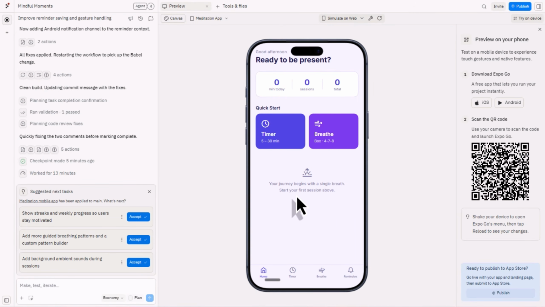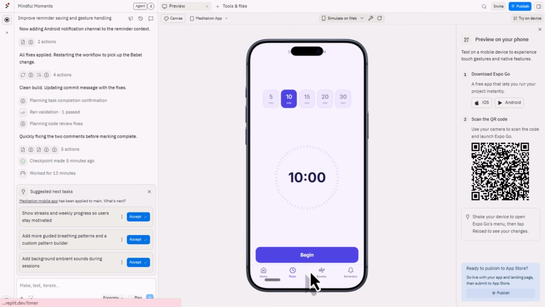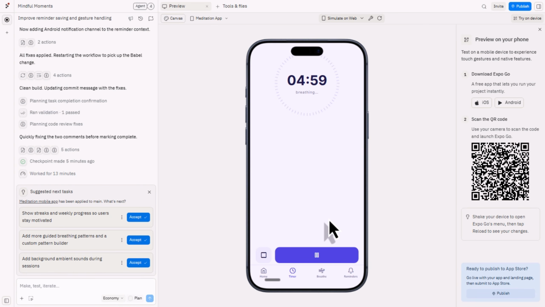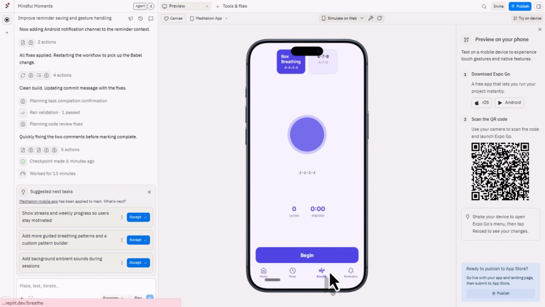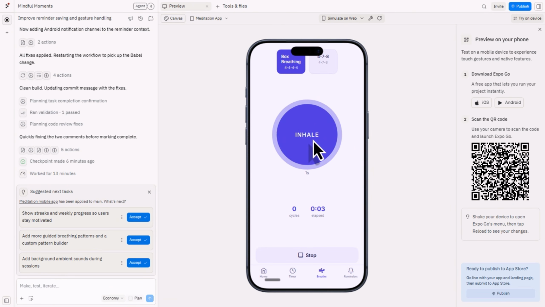Once you submit the prompt, Replit Agent starts building. It generates the UI, creates the app structure, sets up the backend, wires everything together. Within a few minutes, you've got a working mobile app. Not a mock-up, not a prototype, a real functional app you can run and test immediately.